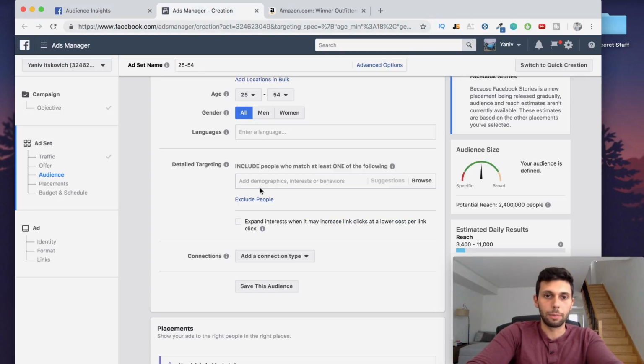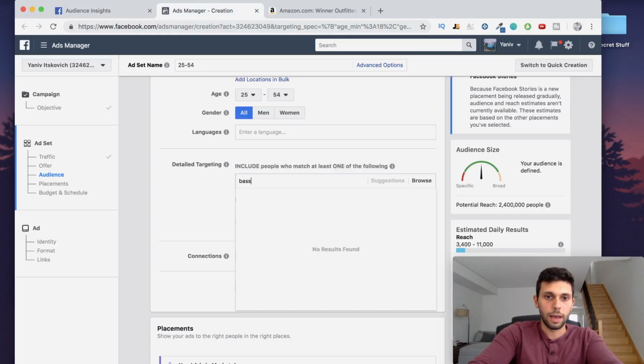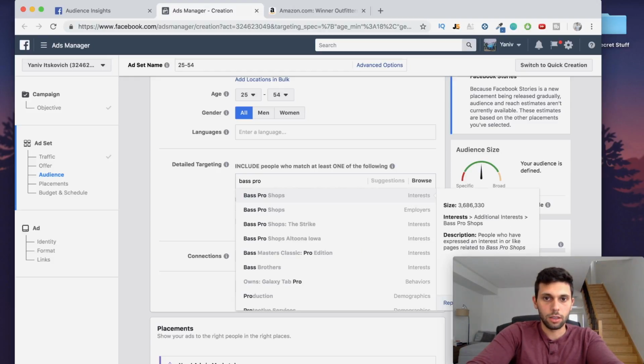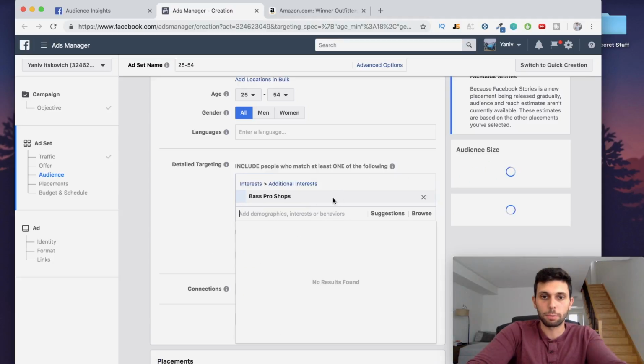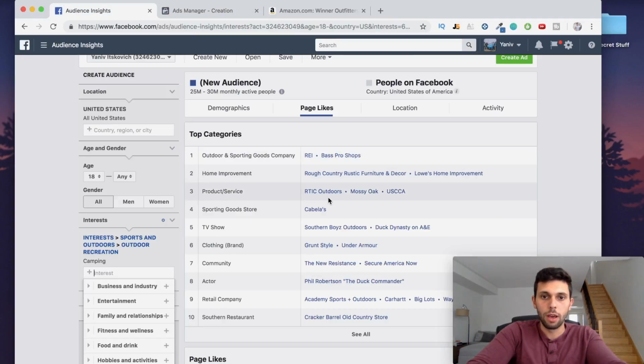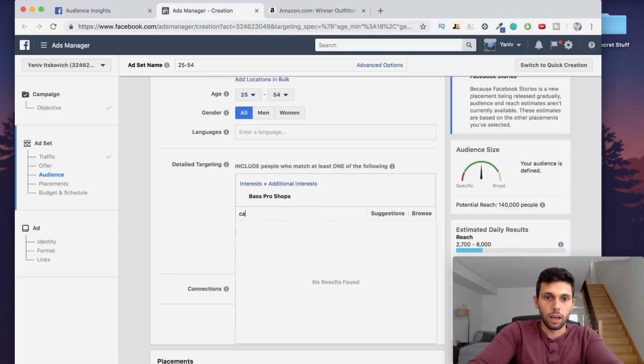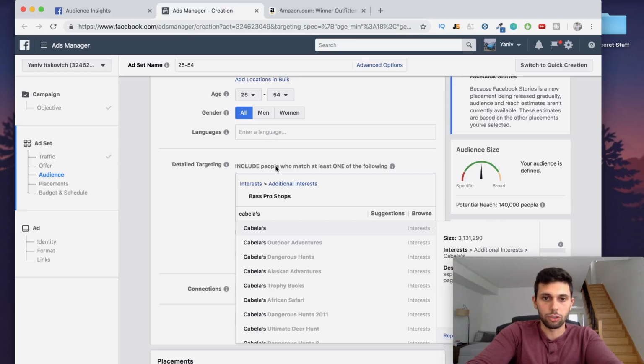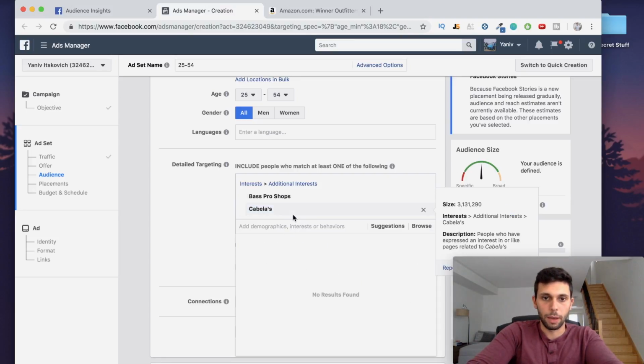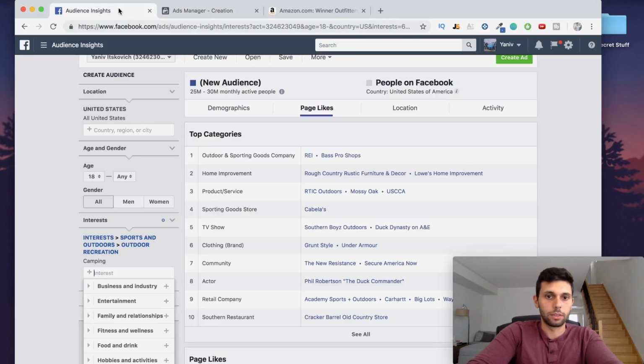So you come in here and you type in Bass Pro Shops, okay? Make sure that you're looking at interests, not employers, because you don't want to target people who are employed by Bass Pro Shops. You want people who are interested in Bass Pro Shops. Then you go back and maybe you do Cabela's, which I think is another store. Yeah, interested in Cabela's. Then what else is there?